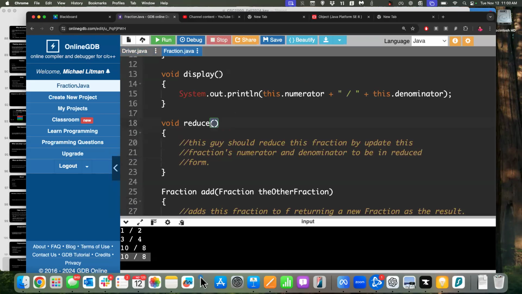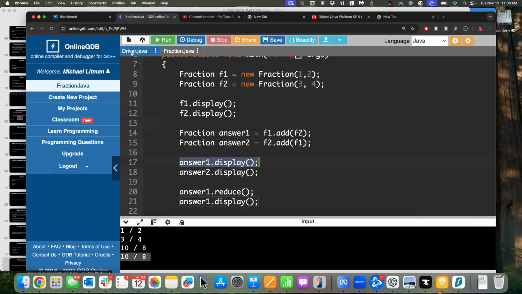This. Who is reducing themselves? This is reducing themselves. When I call it from out here, when I say answer 1 dot reduce, I don't need to give reduce any input because reduce already knows about answer 1. Inside of reduce there, the keyword this is answer 1. We already have access to the numerator and denominator that we're reducing. All right.